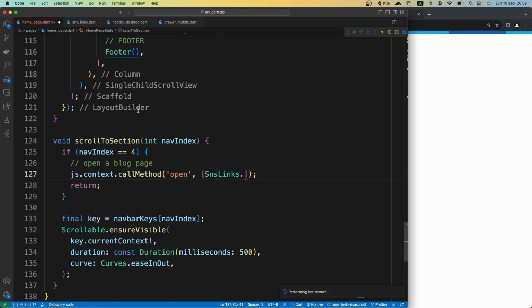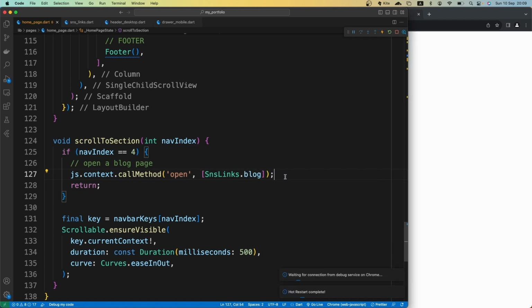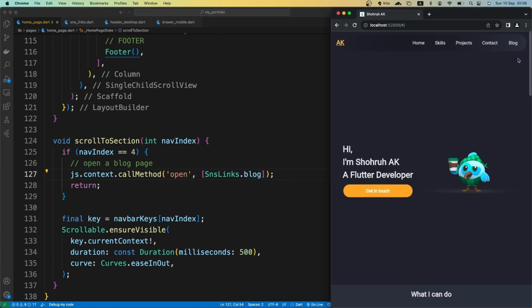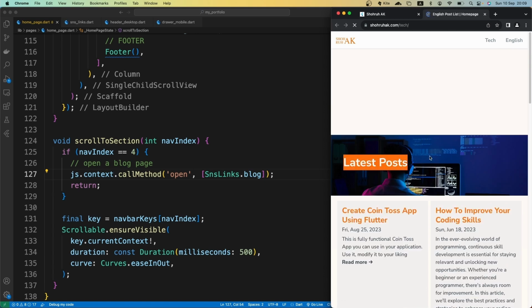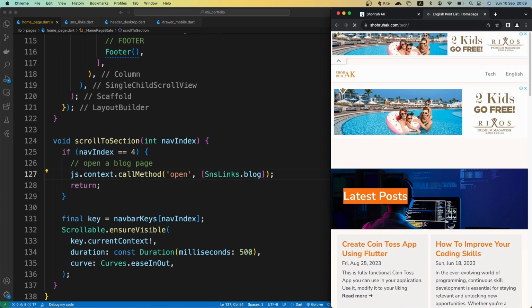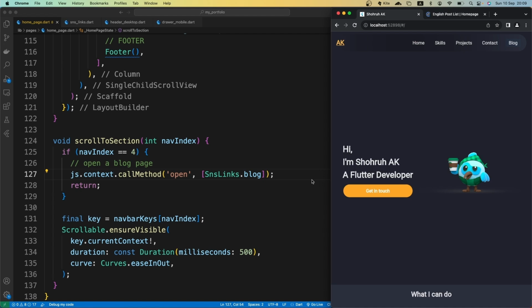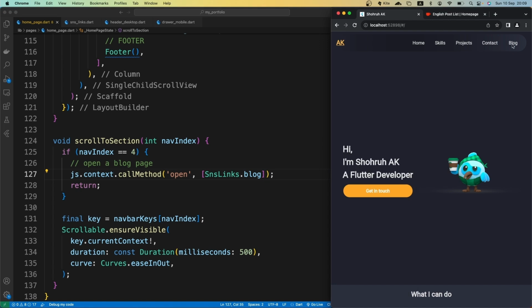I can come here and add that blog link, and if we save it, now let's try to open our blog page. As you can see here, my blog page is open. All right, so that's it. Now we have that jumping functionality, and the functionalities of the navbar and the sidebar are also working.